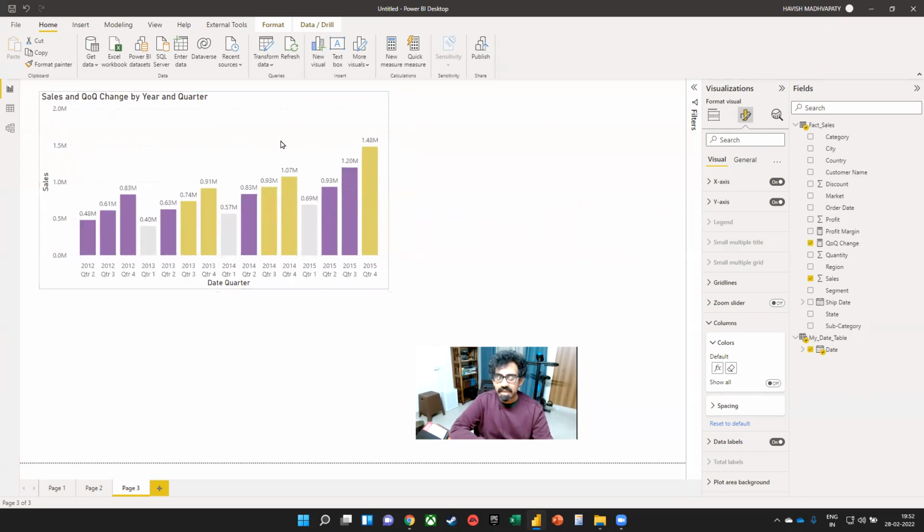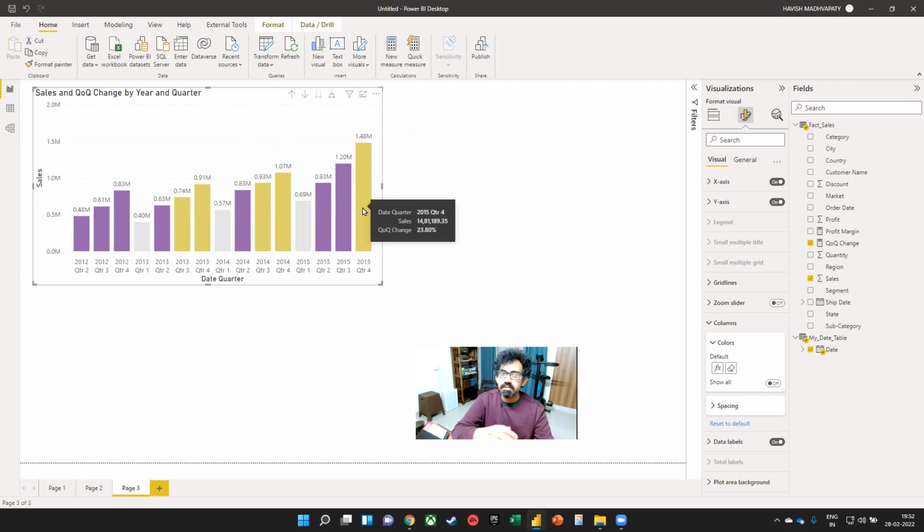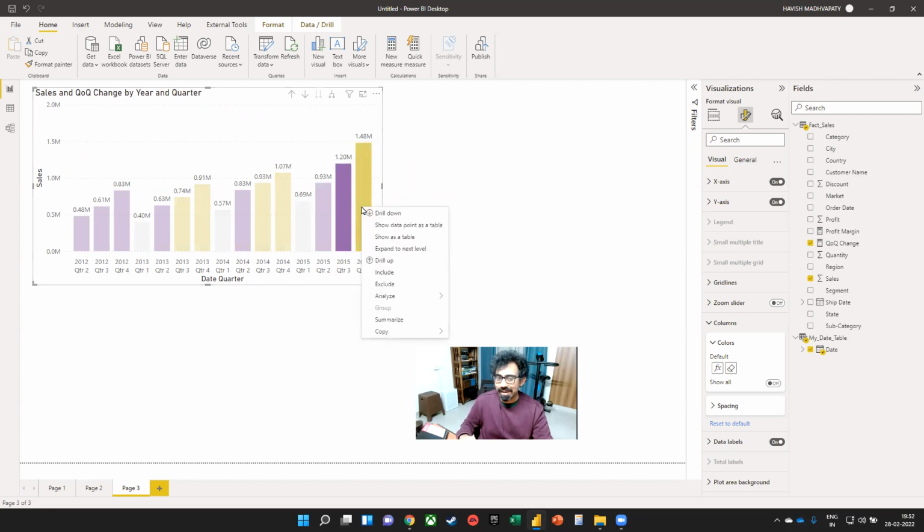Now, talking about another AI visual, if I want to know what is the reason behind this growth from Q3 to Q4, I can just select Q3 and Q4, right click, and then select analyze the increase.